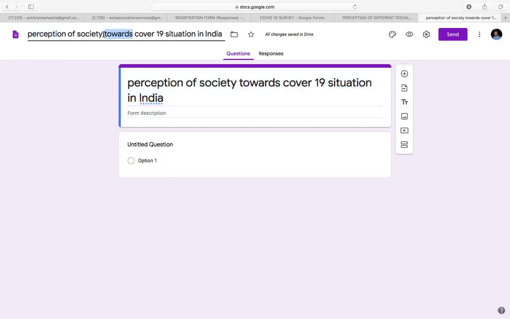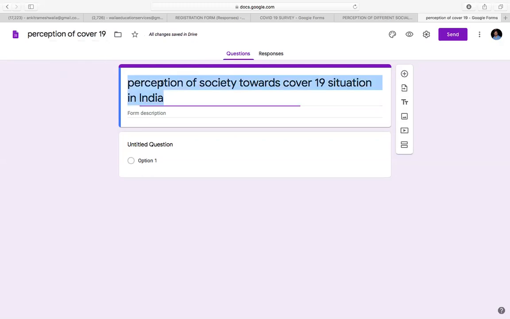So in that case, how do you make it? Select all, and you just create, let us suppose, perception of COVID-19. As you can see right now, the title of your Google Form is different, but the title of your questionnaire is different. Now, how it works, we will look at this. First of all, we have to add some questions.